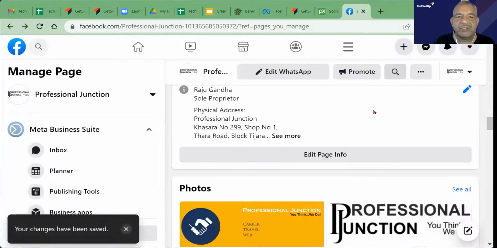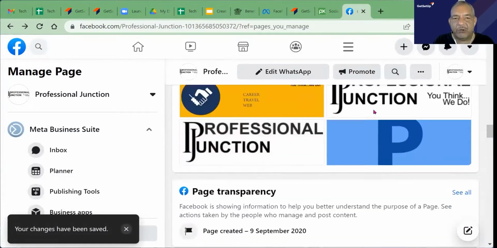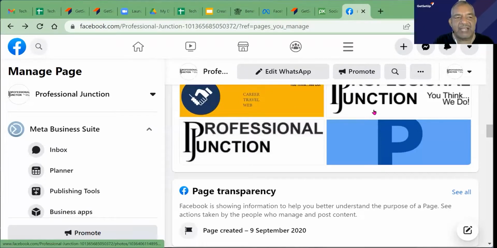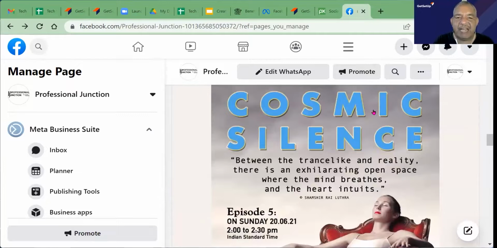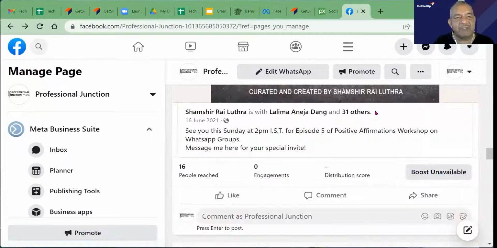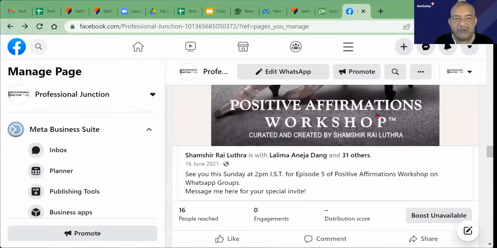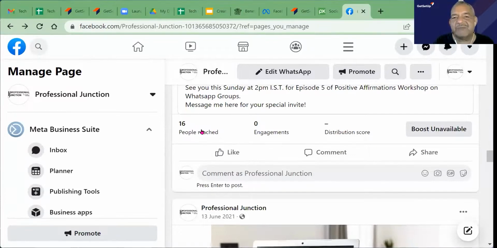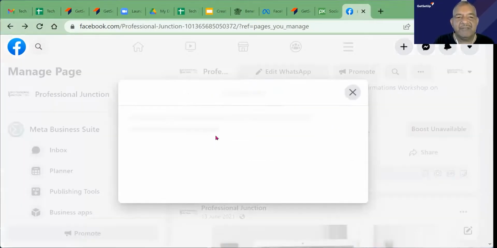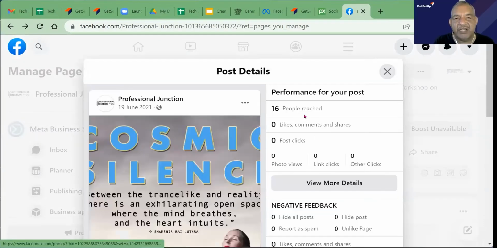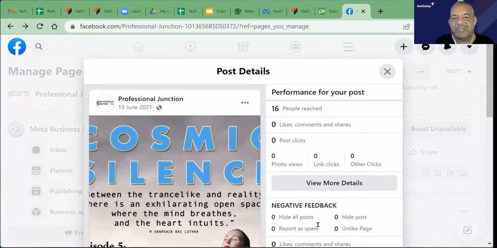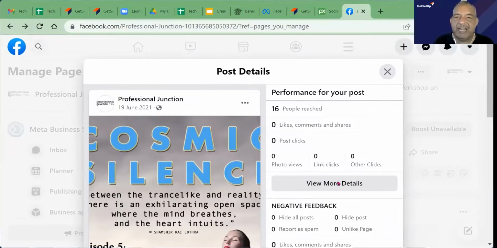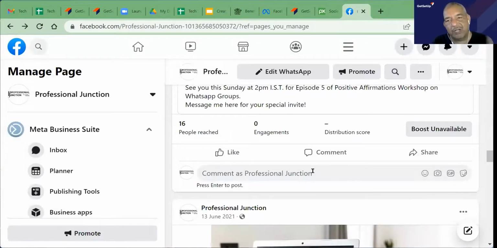Once done, closed. So whatever we post here will come up here. The good thing is that as many individuals as we have reached, it will show up here. 16 people reached. If I click on that, it should give me any likes, comments, or anything of that sort. It will show up here, and we can manage that.